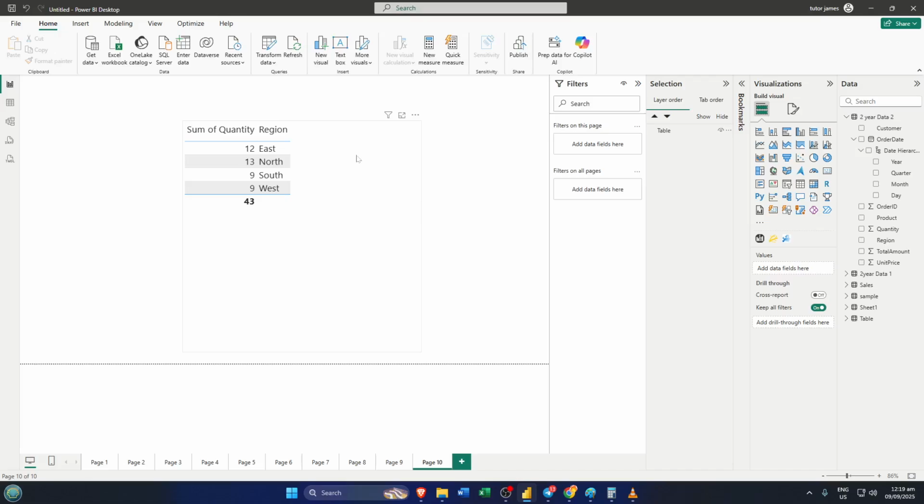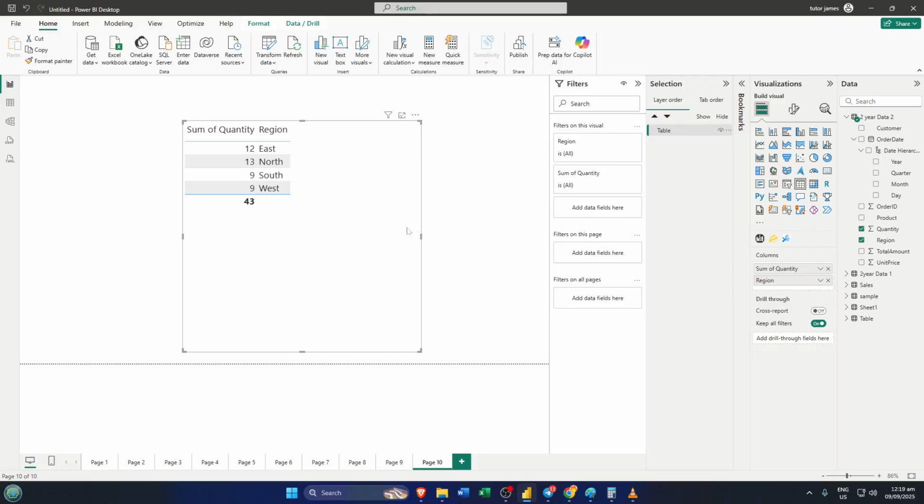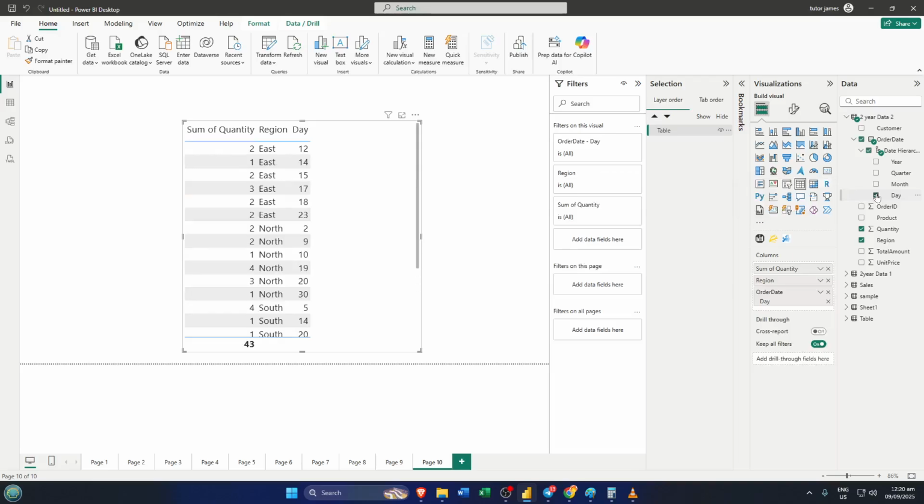Now let's say you want the region name to show up more than once. For example, let's say you want to see each region for every date or by each product, not just as a single summary row. Here's the trick. All you need to do is introduce another parameter, like date or product, into that visualization. As soon as you add a new field that has multiple values for each region, Power BI will automatically create more rows, effectively repeating the region name for every unique combination.